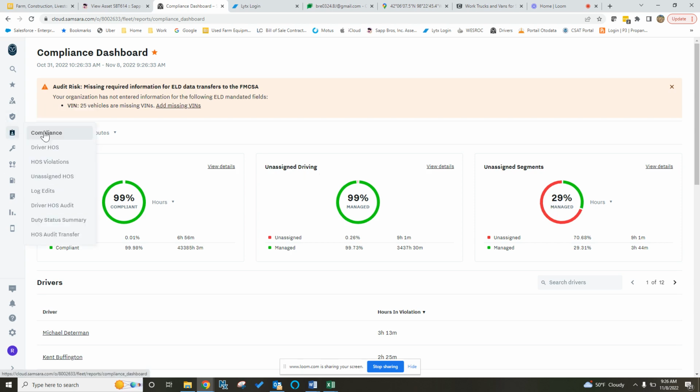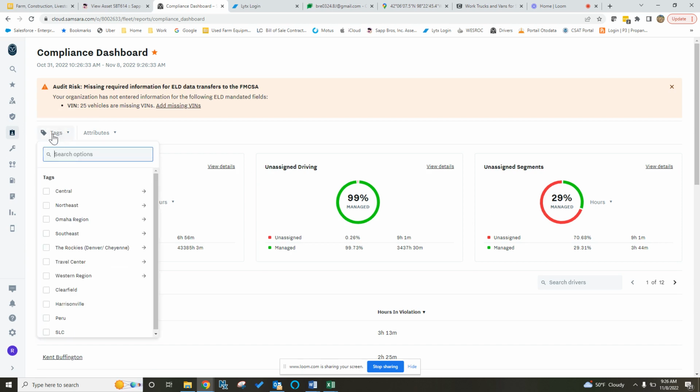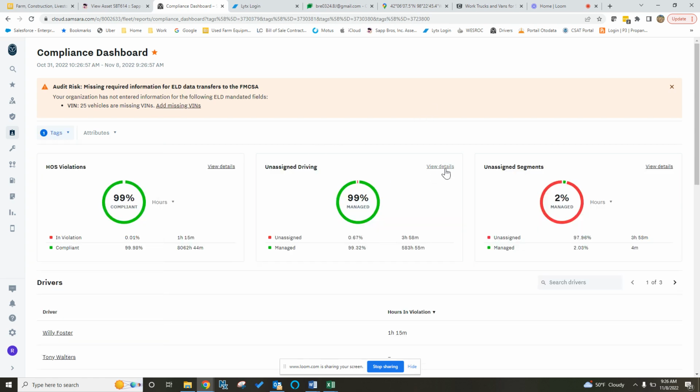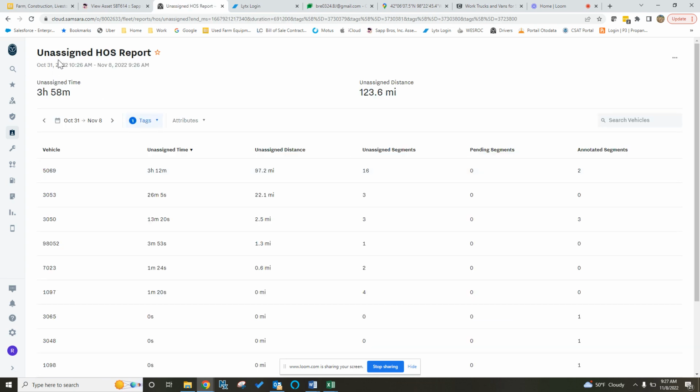So your compliance tab, compliance dashboard, and I'm just going to pick a location here. Okay, we'll go with the central location. And you could click on this View Details, Unassigned Hours of Service Report. I could star it as my favorite if I wanted to, so that it always showed up here in my favorites. Or I can get to it this way through my compliance dashboard.